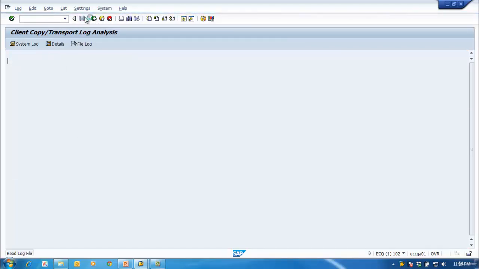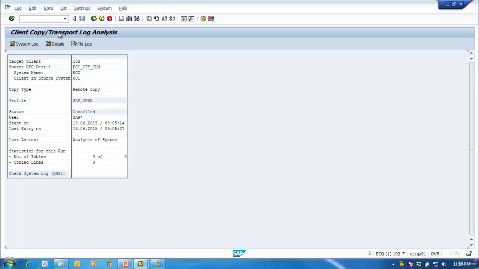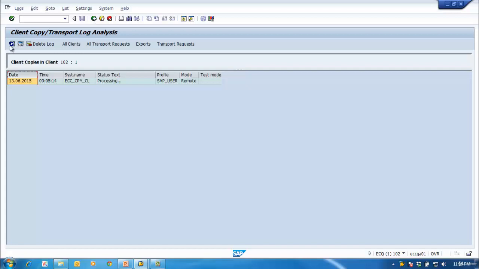Right now we do not have anything because we just started the copy. It will take a little more time than the normal local client copy because you are copying from the remote system. You can see the summary details of what is going to be copied: the total number of tables, the number of customizing and system tables is 2, and the number of application tables is 3. These are all going to be copied. Okay, let's wait for the system to complete the remote client copy, then we will continue again.